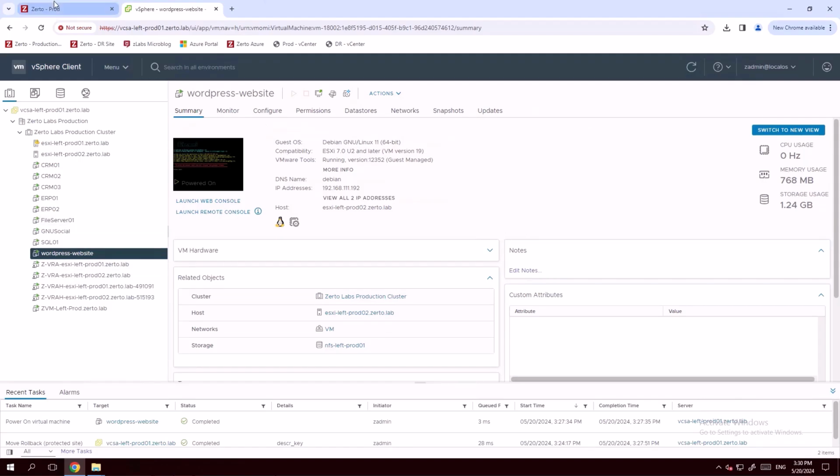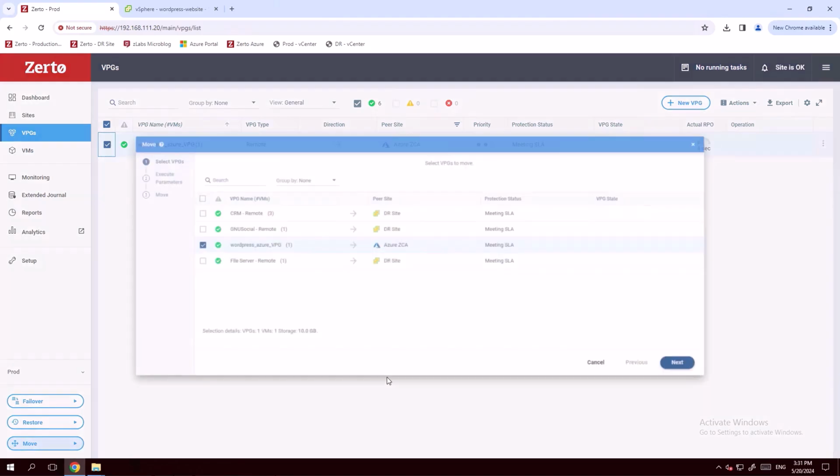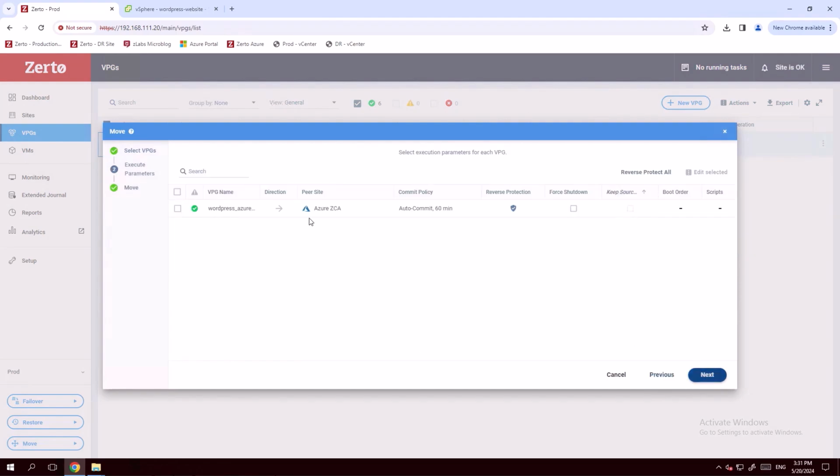Start by selecting the Virtual Protection Group, or VPG, that you want to move. Head down to the bottom left and click Move VPG. We can see that the VPG is already selected, so we'll click Next. Then we will set the commit policy. You can have it auto-commit after 60 minutes.